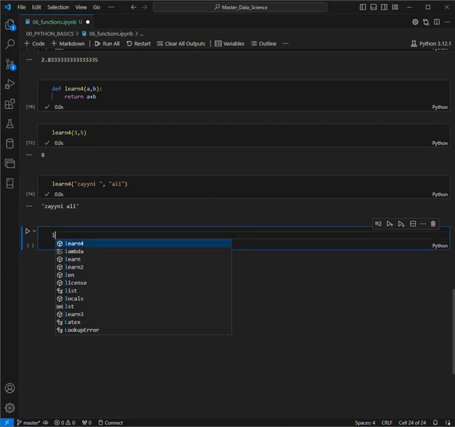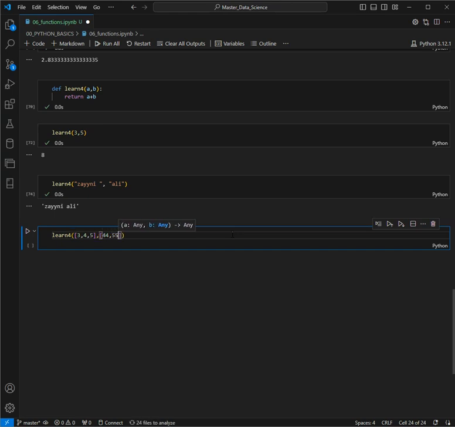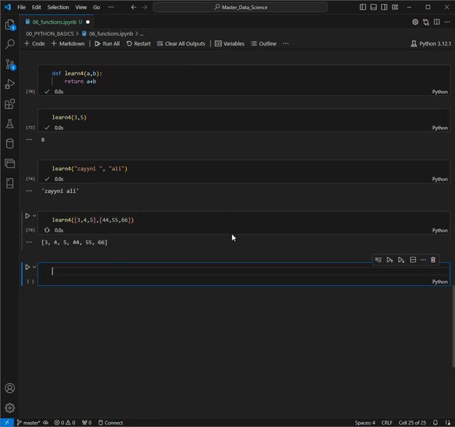Let's take another example here. If we try to concatenate two lists and take another list, now we can see that it has concatenated the lists for us.